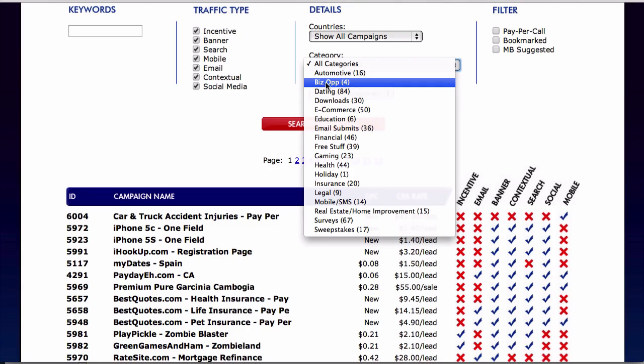So the top categories that we mentioned earlier were BizOp. This is a winner. You've also got dating, which is hot. We've got downloads, so this is going to include a lot of games, software, stuff like that. Email submits are very simple, very easy. This is great. Financial is a big winner. Same with free stuff and gaming. Insurance is a good one. And even the sweepstakes ones down here might be worth checking out. For now, let's go check out the BizOp section and see what they've got inside there.